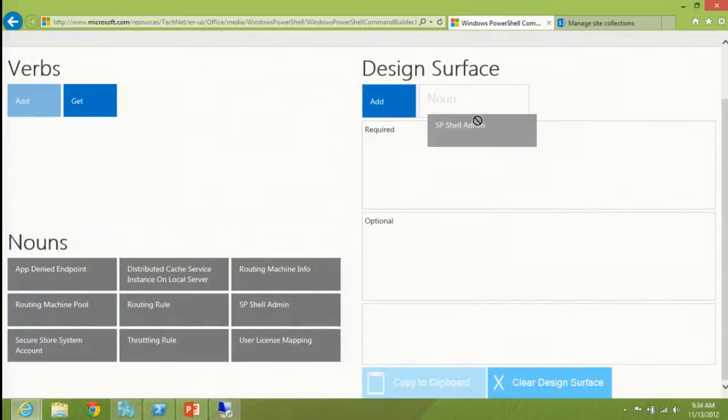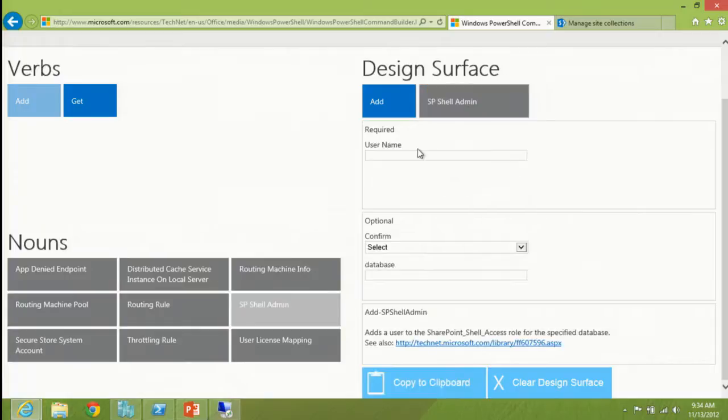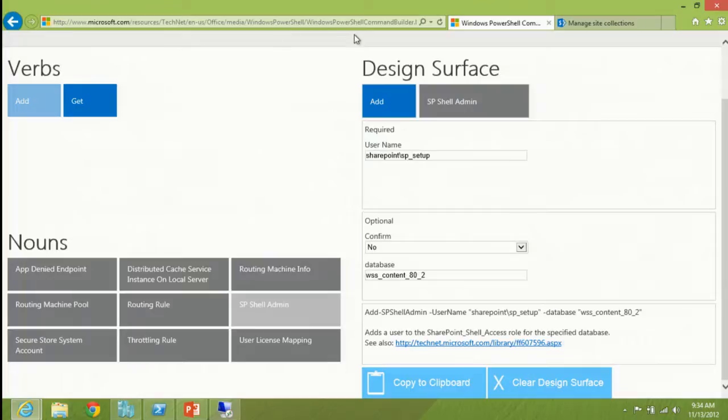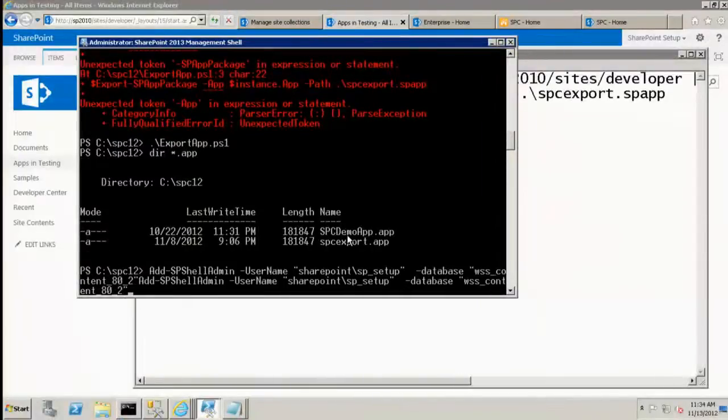And then you drop it in there, and then you type in, okay, here's my account. Then optionally, you can say, no, I don't want to confirm. And I say WSS content, give it my database name, right? It gives you a little help file. It gives you a nice, convenient link right there to where you get it. Then you can just say copy to clipboard, say allow access. And then you could paste that into PowerShell in theory. Oops. Yeah, so there you go. I pasted it twice by accident.